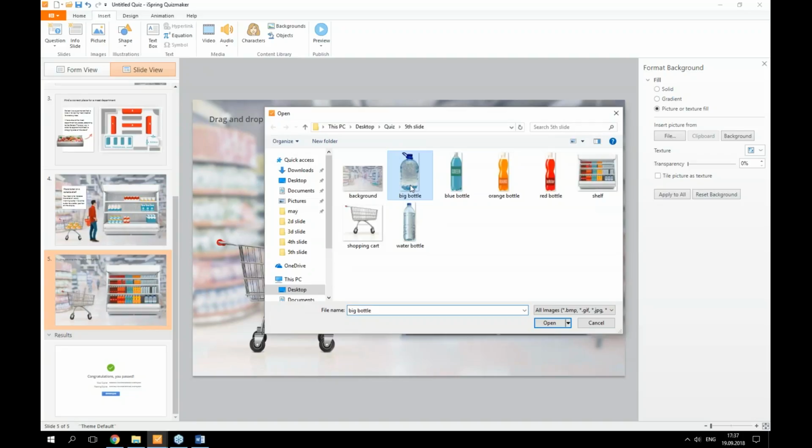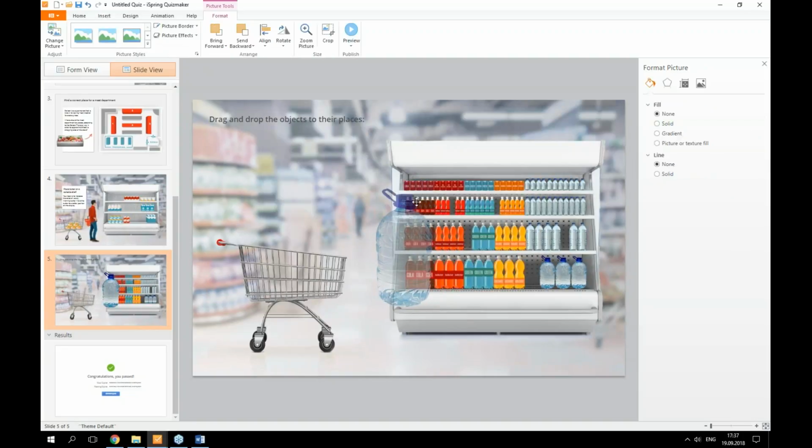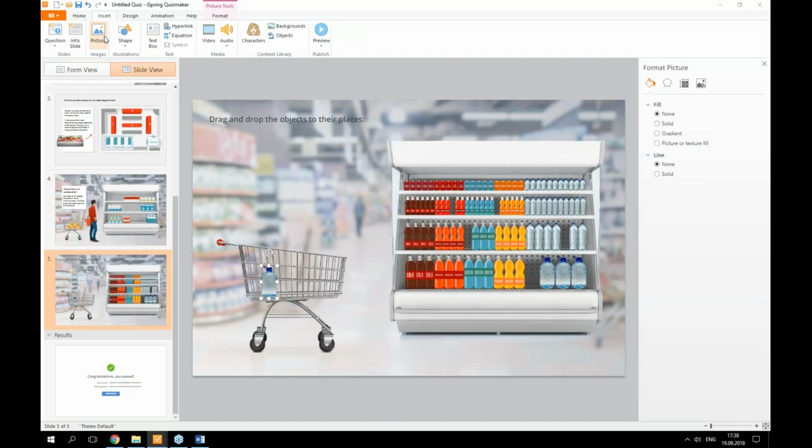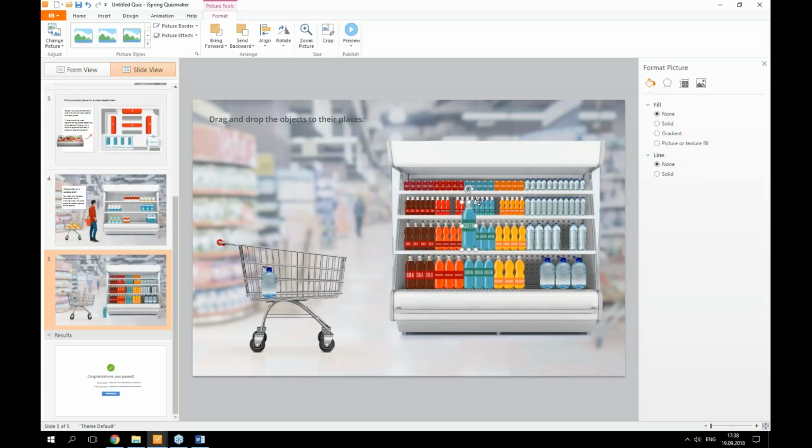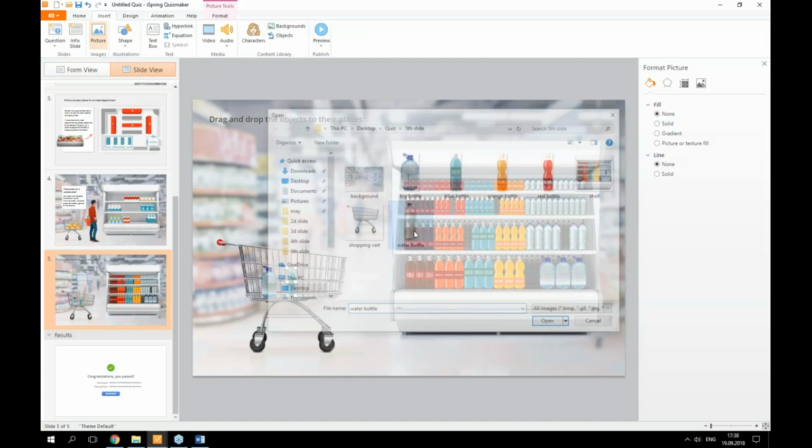So a big bottle. Basically, you can resize it to match the similar bottles on the shelf. And put it here. The second one is a blue bottle. So please do the same thing. Okay. And the last one is water bottle.